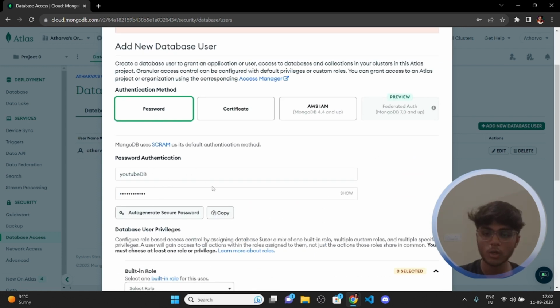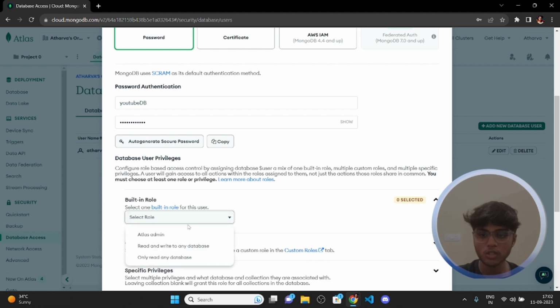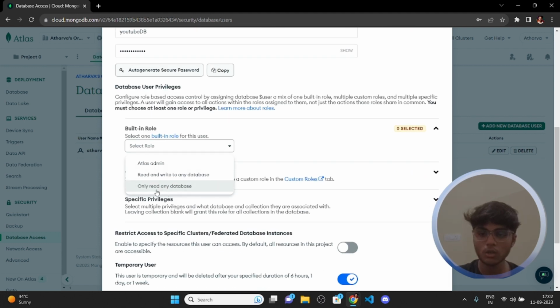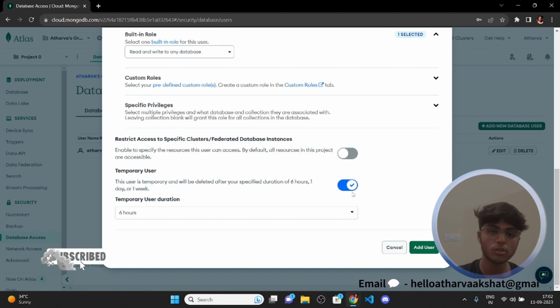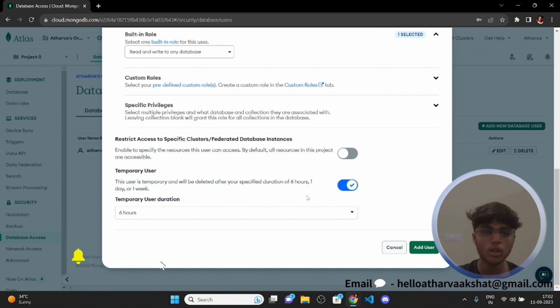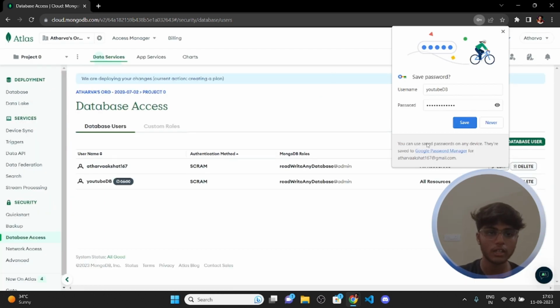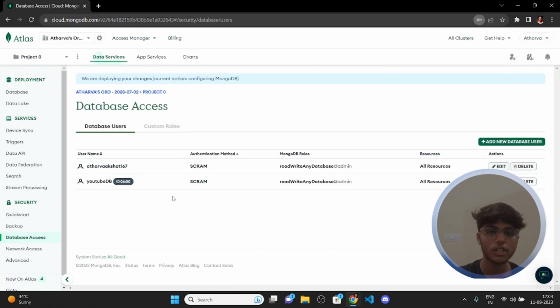Okay, so after giving your username and password, you have to select your role. There are three roles. I want to read and write to any database. So I'm going to click here, and I am also going to check this box because I want it to delete after 6 hours. If you don't want it, you just have to ignore this, and click here on add user, and yeah, just like that. I'm not going to save it, right? But you have to keep in mind that you have to remember the password of this YouTube DB database user.